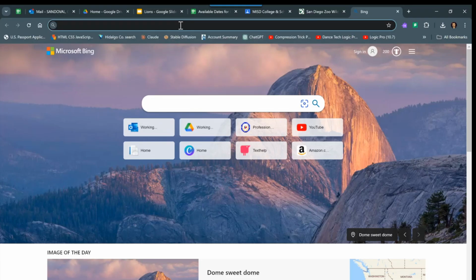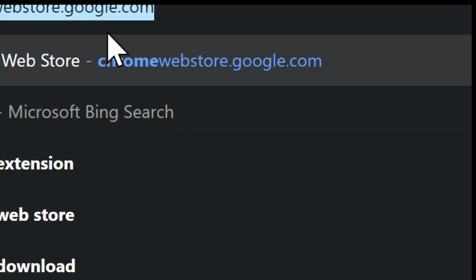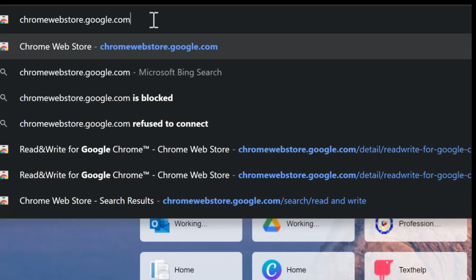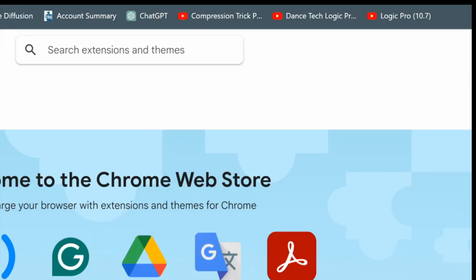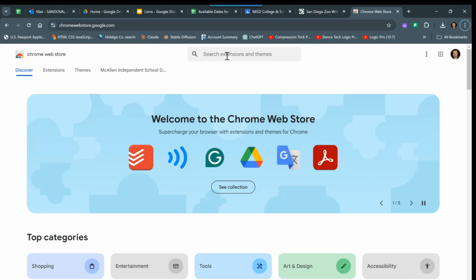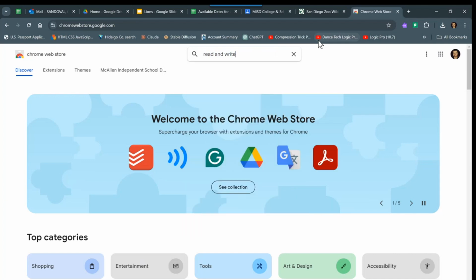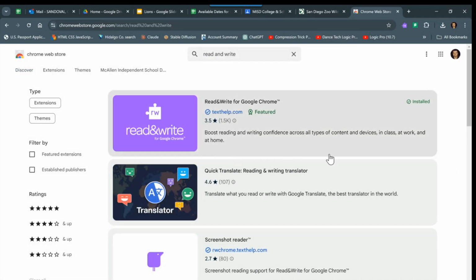Okay, so the very first step is to install the extension, and we're going to go to the Chrome Web Store for that. So we type chromewebstore.google.com in your address bar. That'll take you to the actual web store. Once you're at the web store, you can simply do a search for Read and Write. It'll be one of your top choices here.